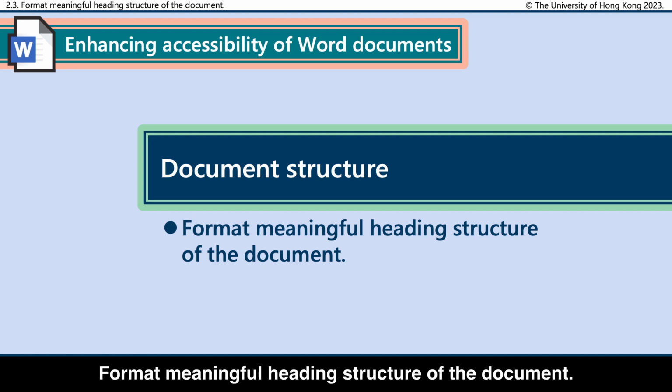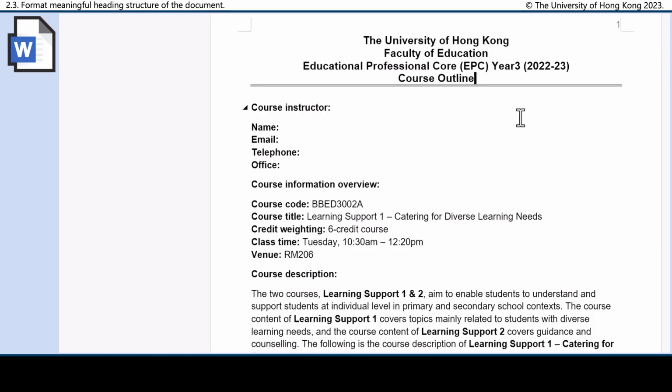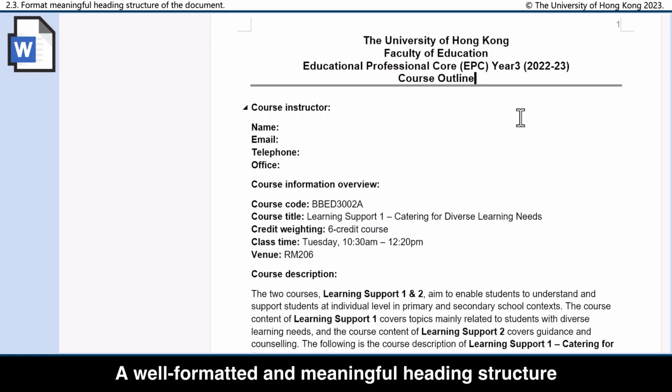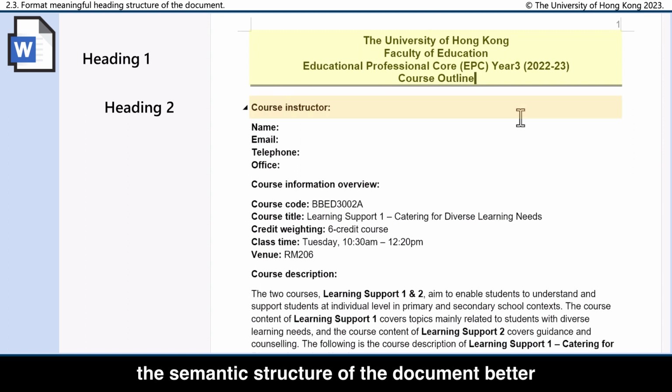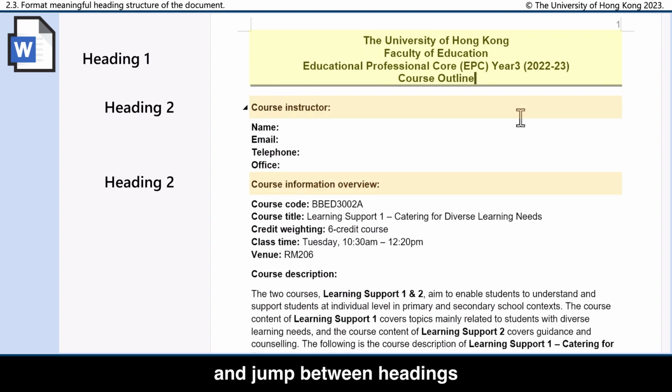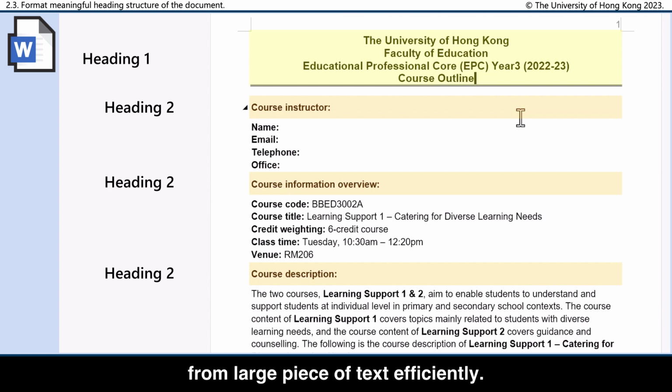Format meaningful heading structure of the document. A well-formatted and meaningful heading structure allows users to understand the semantic structure of the document better and jump between headings to look for information from a large piece of text efficiently. Without heading structure, screen reader users need to go through the whole document every time they want to look for certain parts of the text.